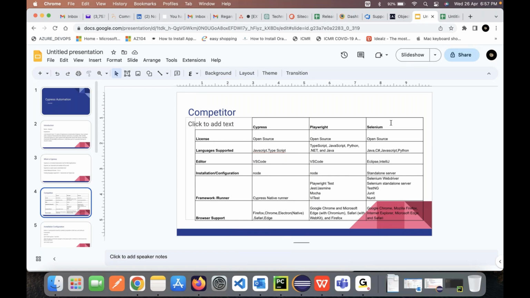So it's going to be an advantage. Mostly, whenever you see it, Cypress and Playwright will be more or less compared with each other, because Selenium is out of scope, since Selenium has been dominating the industry for around a decade. So I'm not going to touch on Selenium, but when it comes to Cypress, they mostly compare it with Playwright. So why do they compare it with Playwright?